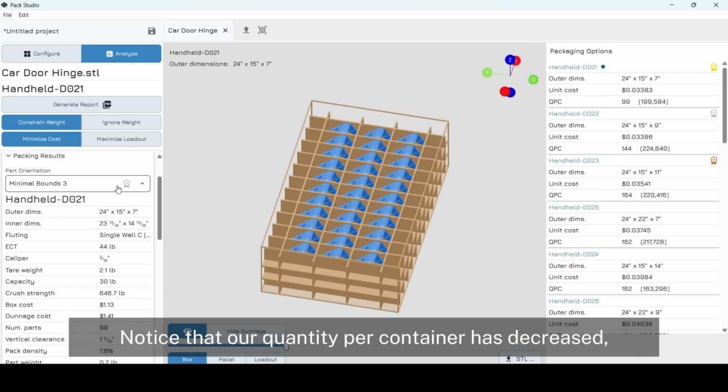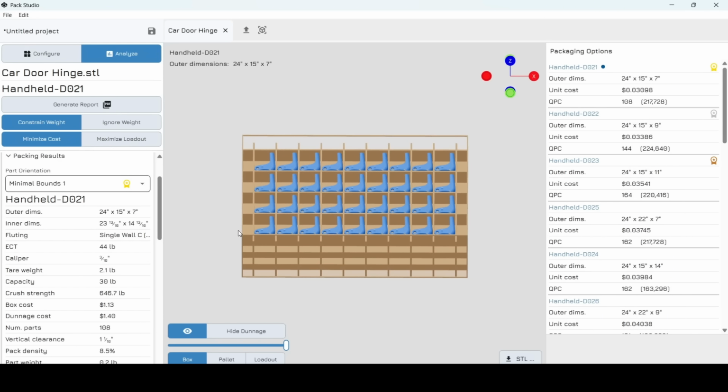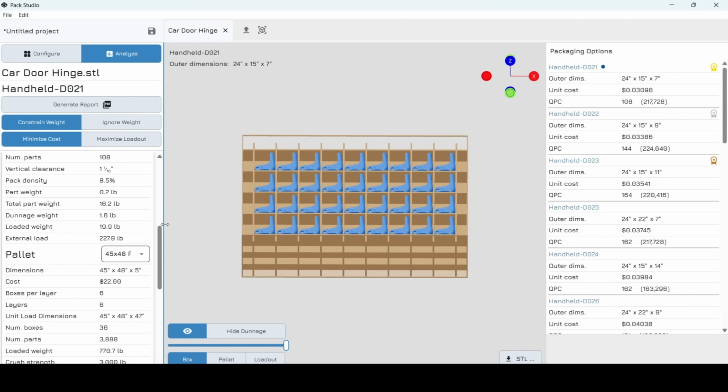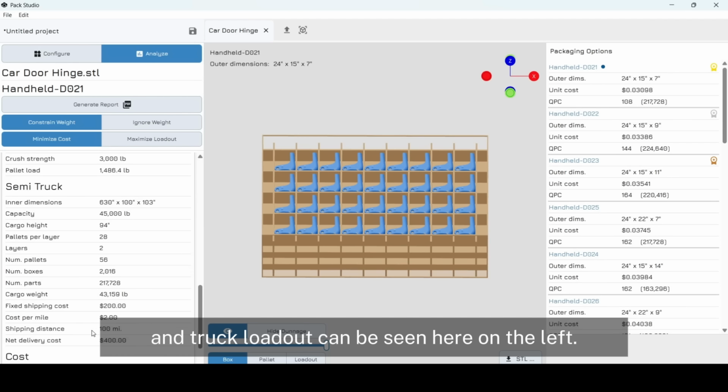Notice that our quantity per container has decreased while our cost has slightly increased. Let's return to the optimal orientation. Further information about the pallet and truck loadout can be seen here on the left.